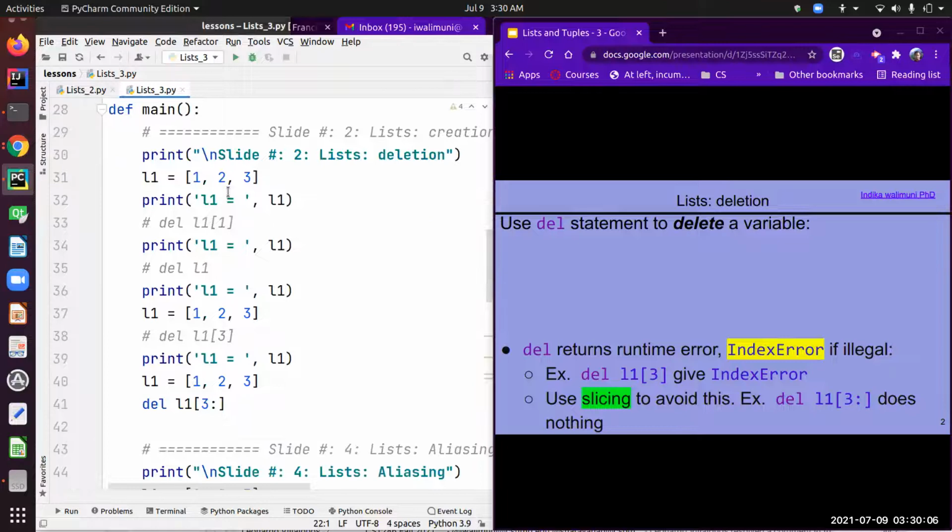So I have this. I am printing L1 in here, and then I'm going to delete the first element, first index. All right. And then in here, I'm going to delete the entire list. Then I'm printing it again. So I'll get an error over here.